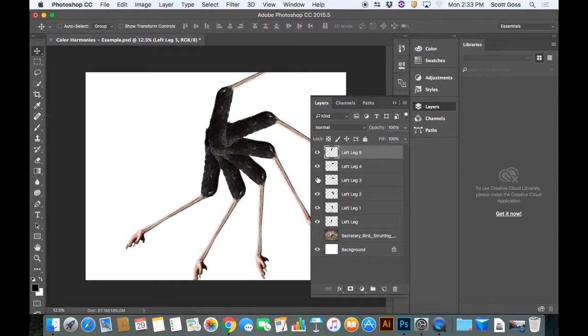I have all my layers right there. They're stacked, rotated. If I want to turn something on or off, I can. Now it looks like 2 legs, and that's your tetrahedric color scheme right there.